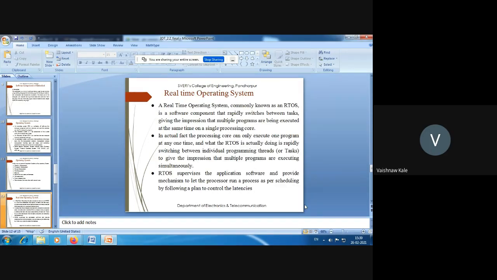And this is the real-time operating system. I've already given you that it rapidly switches between the tasks, giving an impression that multiple programs are being executed at the same time on a single processing core. But that is not the case. It carries out each individual task, but the shifting is so fast that it looks like multiple tasks are being carried out. Then RTOS provides a mechanism to let the processor run as per the scheduling by following the plan.